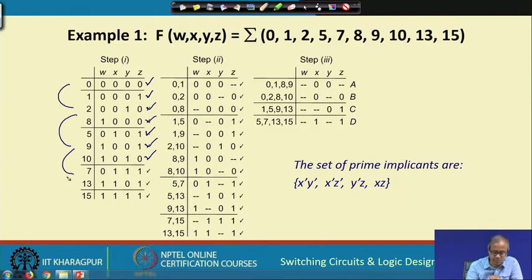Then this group and the next. The same way, 5 and 7 can be compared, 0 1 0 1 and 0 1 1 1, one position difference, giving 0 1 dash 1, put a tick. 5 and 13 can be combined, put a tick. 9 and 13 can be combined, already ticked. Similarly, 7 and 15 can be combined, and 13 and 15 can be combined. So, from the first column you generate the second column. Repeat this process as long as you can. Now, start with the second column.